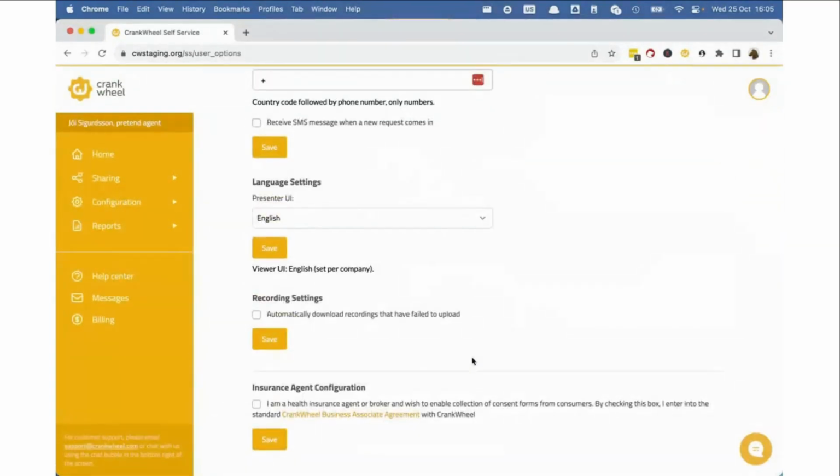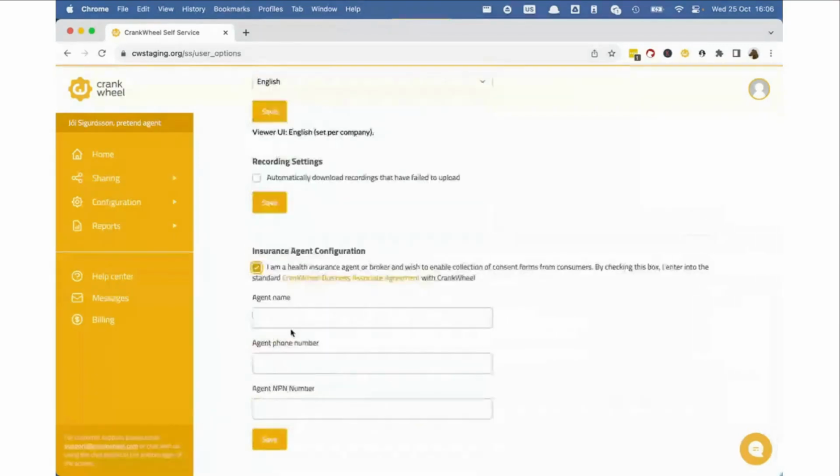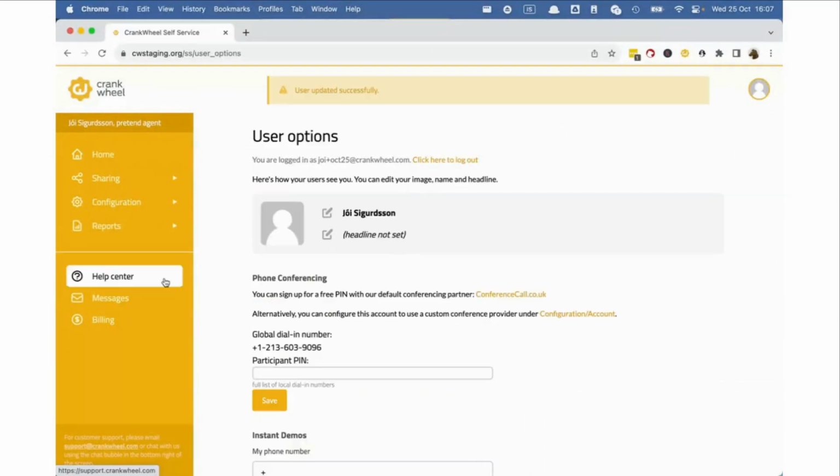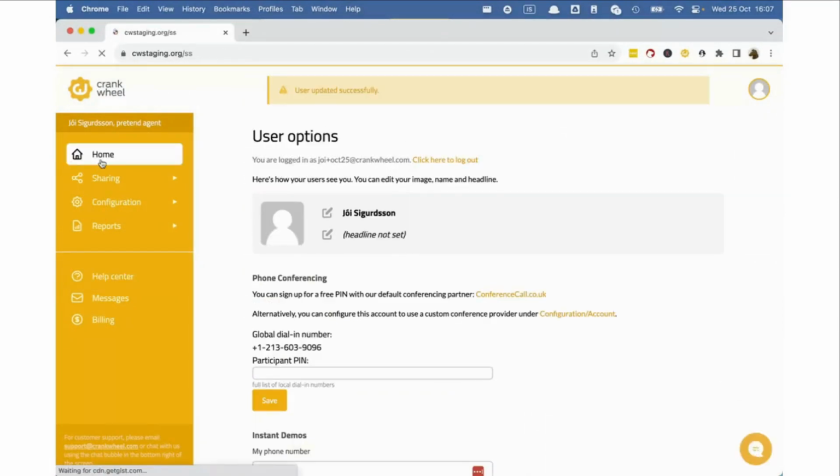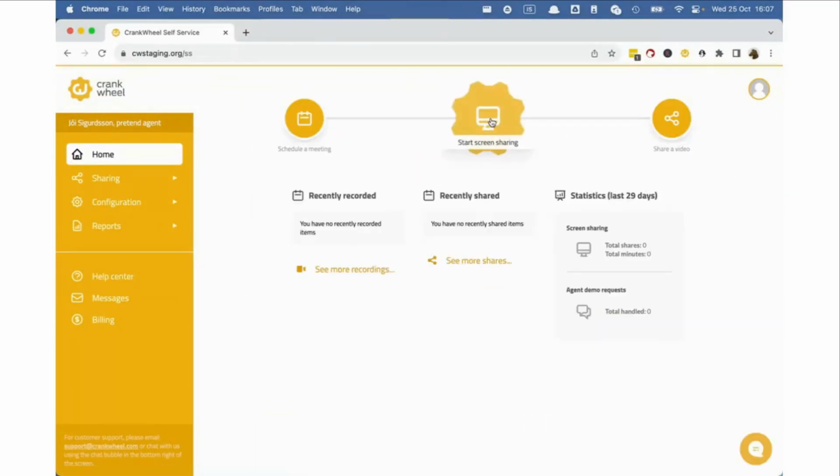And at the bottom of that, you'll see there's an insurance agent configuration. So you opt into this, and then you fill in your name, your phone number, and your NPN number. So after I've saved this, I can start a screen sharing session with CrankWheel.